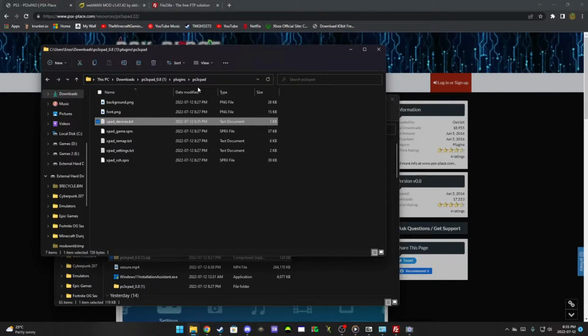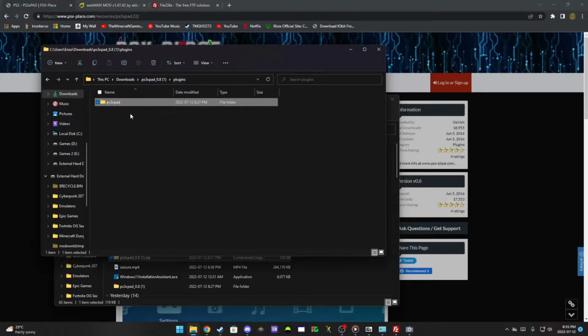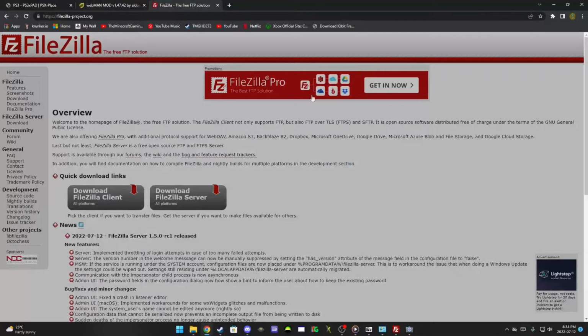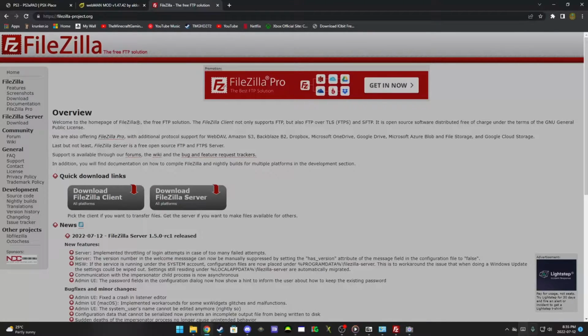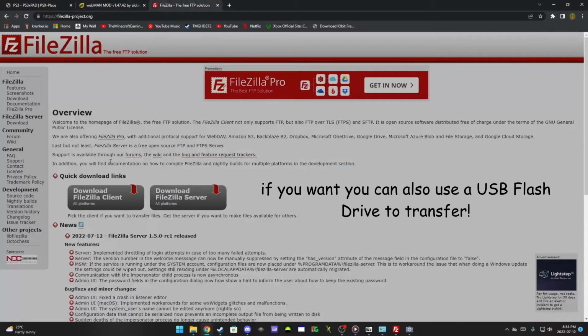So now you got your controller signed. This one, you'll need FileZilla. This is really optional, but it is very recommended to use an FTP to transfer between your computer. This time I'll use FTP, which is FileZilla.